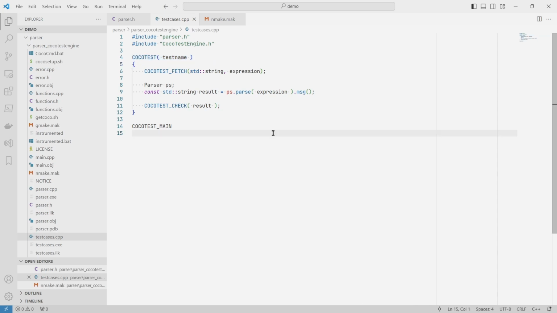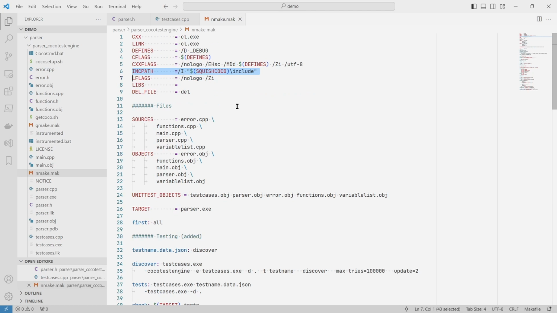So now that we have completed our target program, we can recompile it to an executable using the makefile. Note that the SquishCoco include directory has to be added in the compile flags as well. This is already done in the makefile for us, so now we can call nmake.